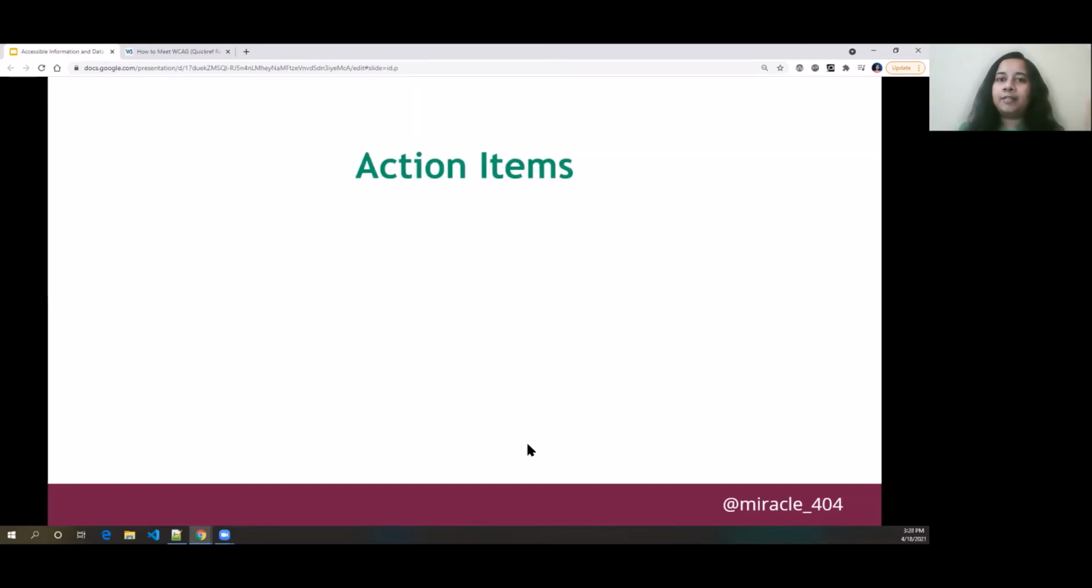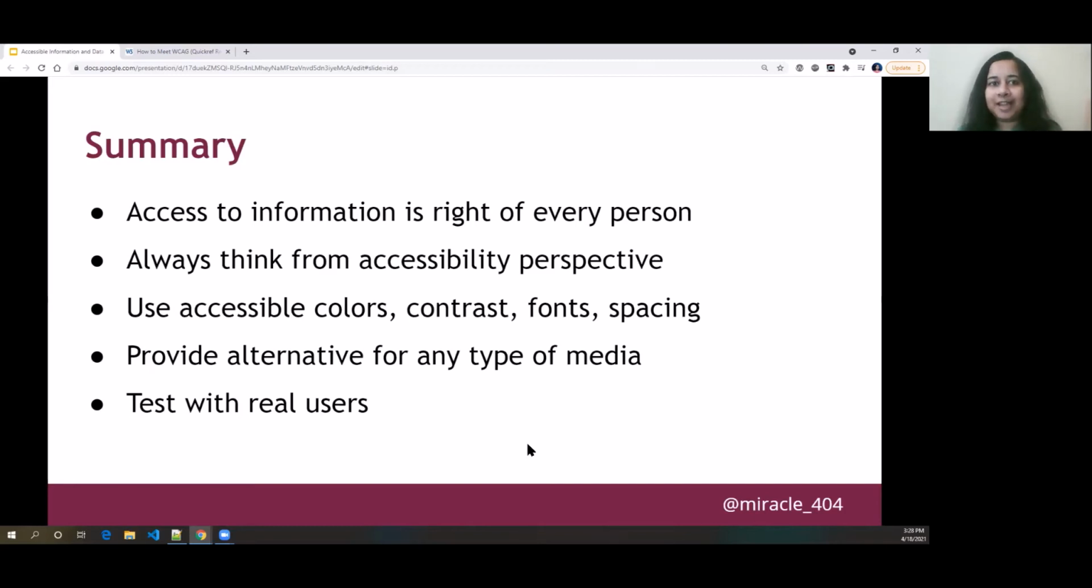I also have an action item, but before that, I would like to say that as we are increasingly shifting to digital solutions for everything, let's make sure that the online world which we are creating, this digital world, is one where everyone has equal access. Everyone has access to information, data, everything. Let's create an accessible world.